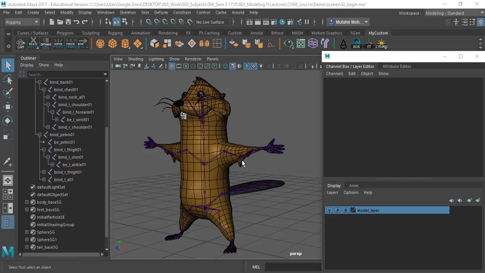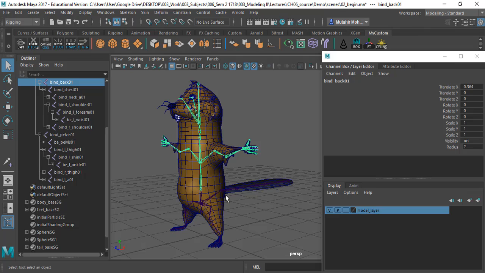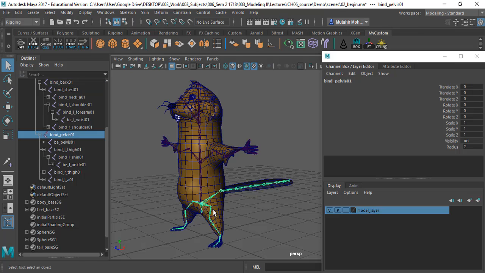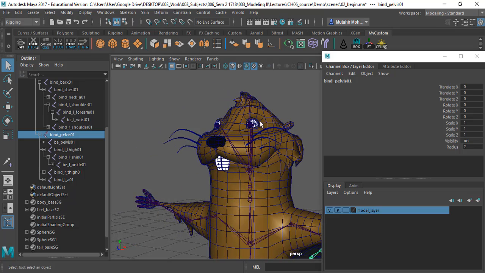Continuing from our last video, in this one we are going to bind the mesh here. So let me just uncheck that. This mesh needs to be bound to the joints, all of our joints here. And to do that, let's do the most basic thing we can.